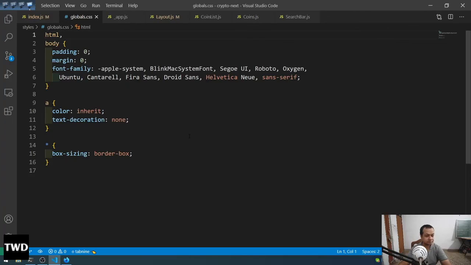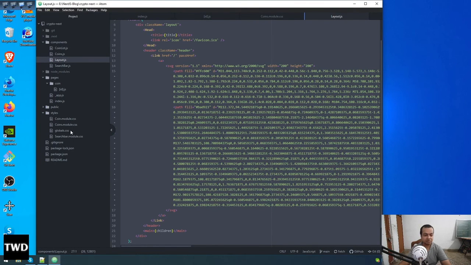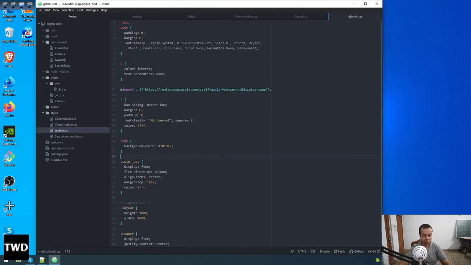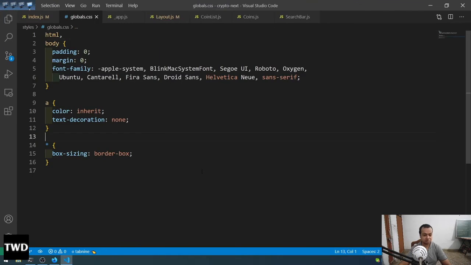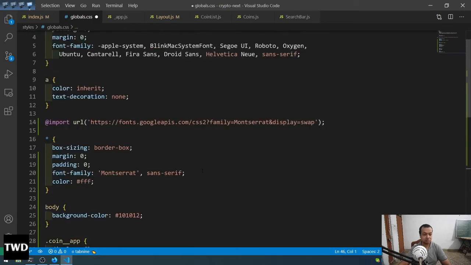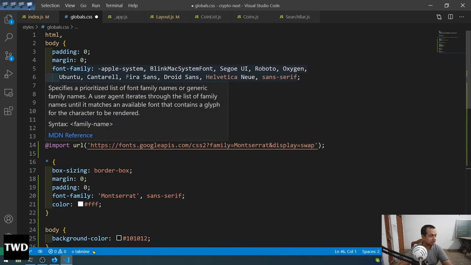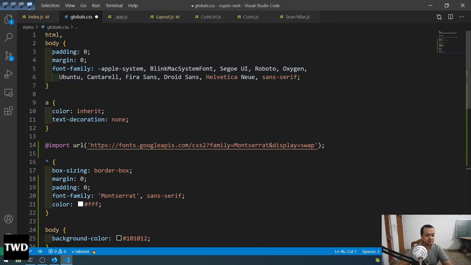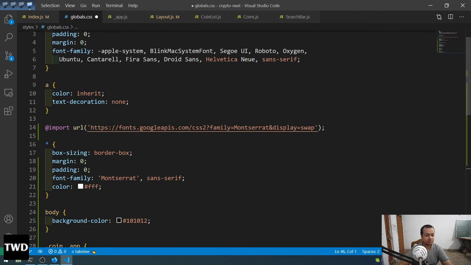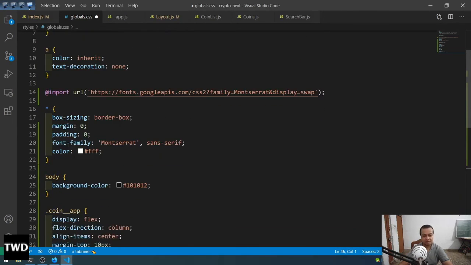Okay, let me have my global.css also copied because there are a lot of things there. So HTML and all those things are there: HTML, body, and the anchor tag. After that I have this import of Google font, and then border-box and all those things are there.